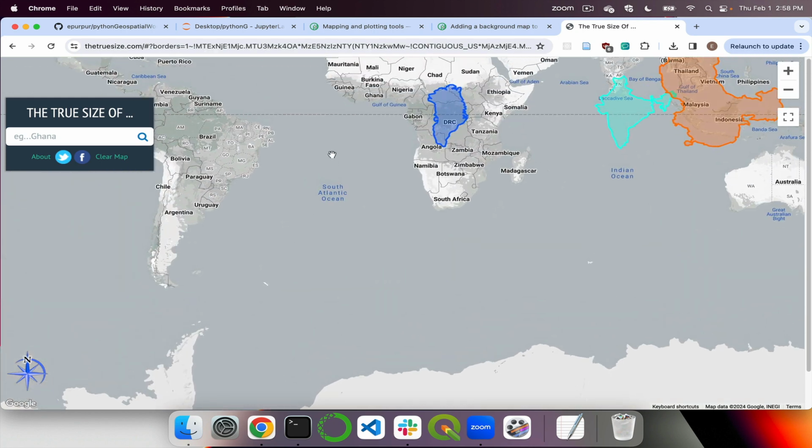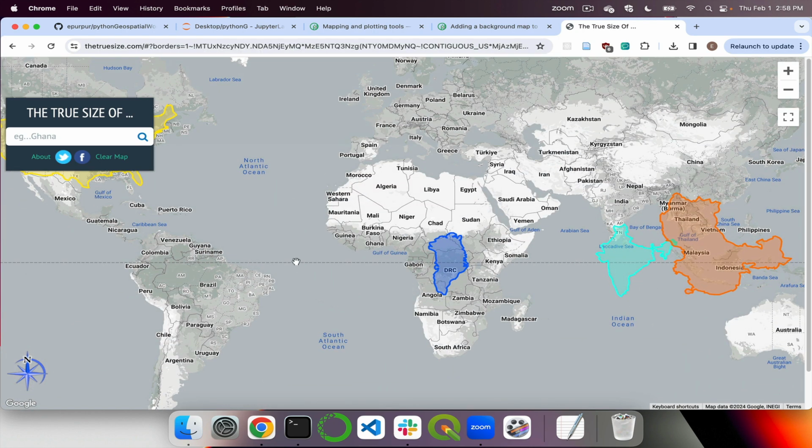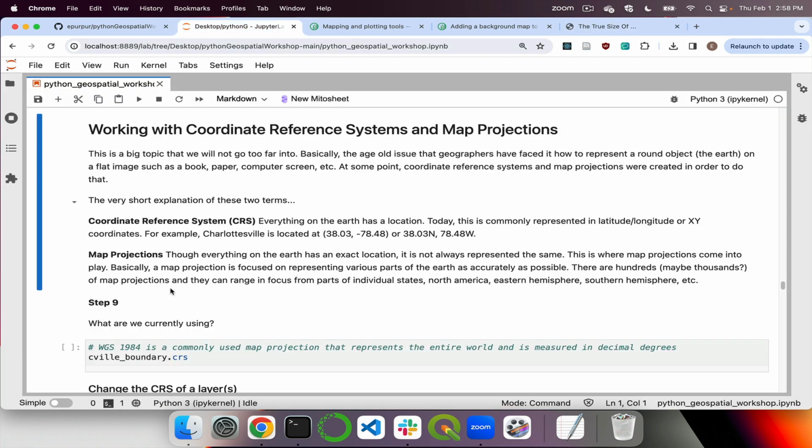And maps always have some kind of map skew. It's basically an age-old question that geographers have been trying to fight with because, long story short, the Earth is a round object, or it's a mostly round object. It's not perfectly round. And when you're representing it on a flat surface like a computer screen or a paper map, cartographers or map makers have to make a decision how they're going to represent that as accurately as possible. So these things called map projections are basically making an attempt to do that.